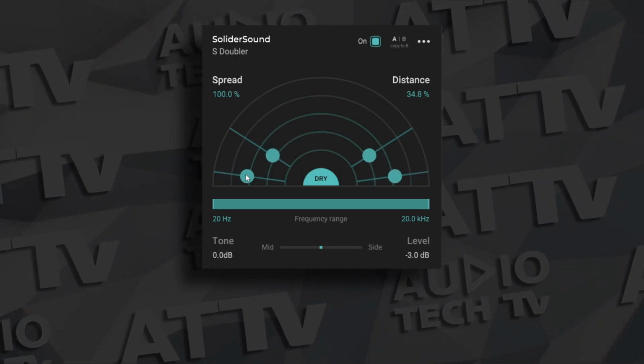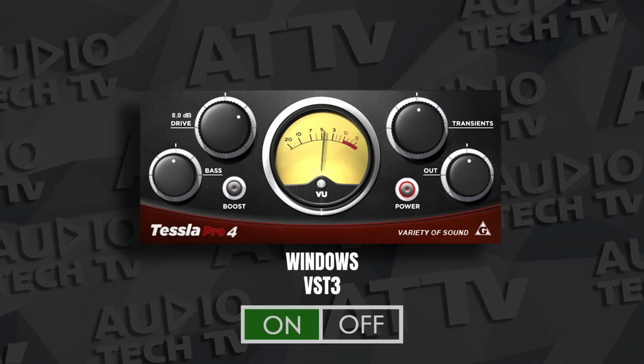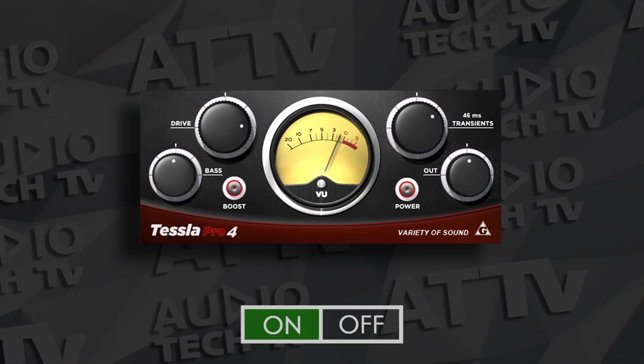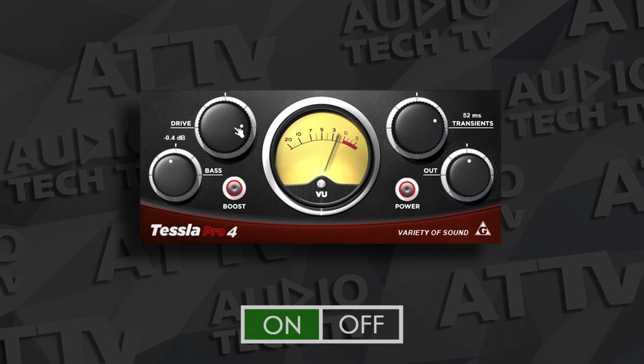Feel a thing. Add a touch of analog character to your projects with Tesla Pro Mark IV from Variety of Sound. This plugin can be used on individual tracks, your buses, even your entire mix during either the mix phase or the mastering stage. It introduces subtle artifacts that are similar to what you get from analog gear.